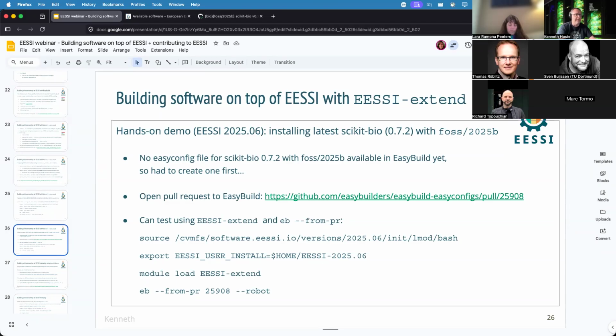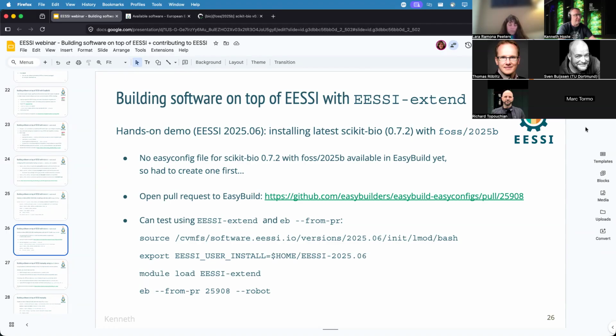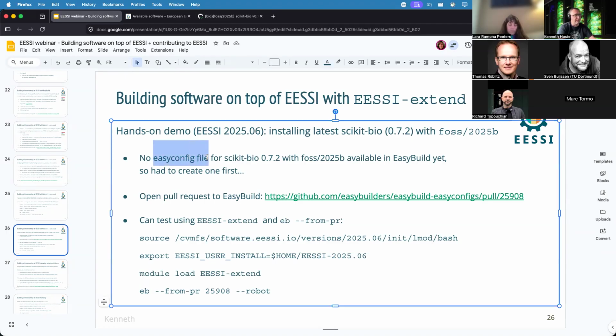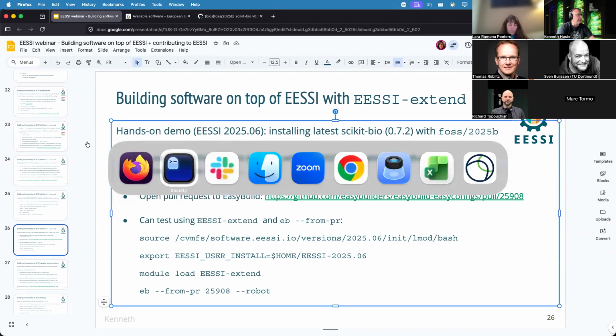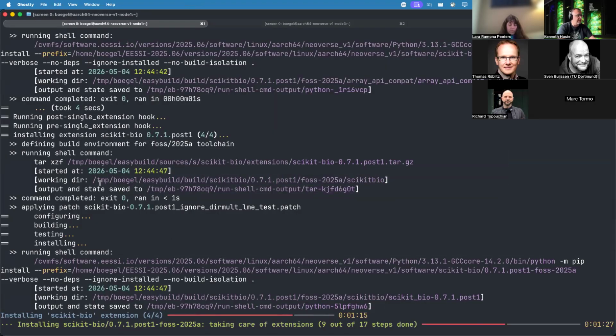If you want to do this for the very latest version of scikit-bio with the very latest toolchain that we have in EESSI 2025.06, there's a bit more work because then there is no easyconfig file yet. And then we need to create one. So I'll let this finish first. I don't want to interrupt it.